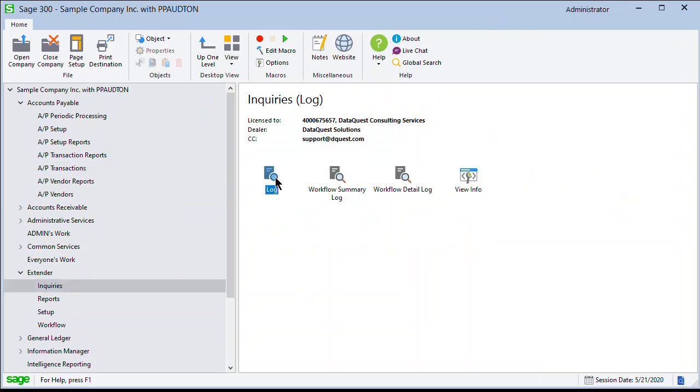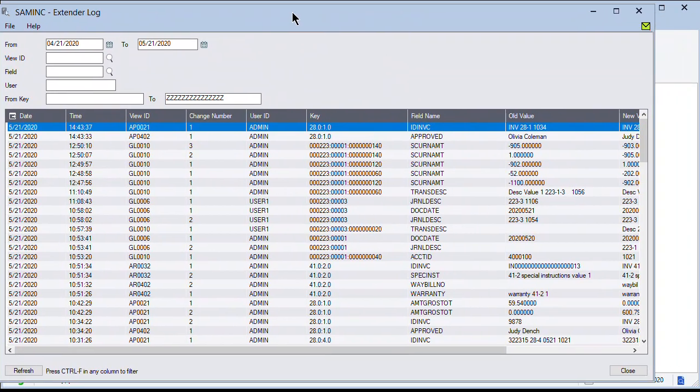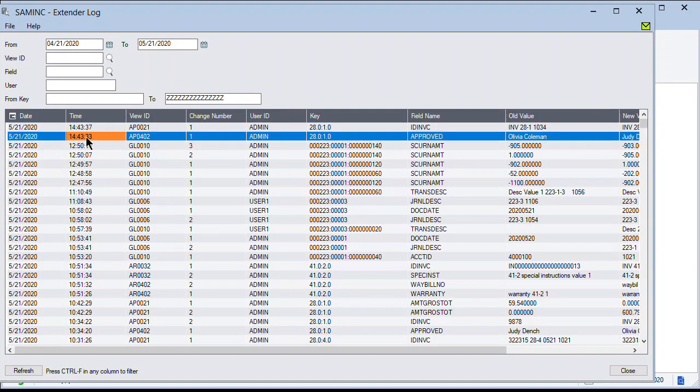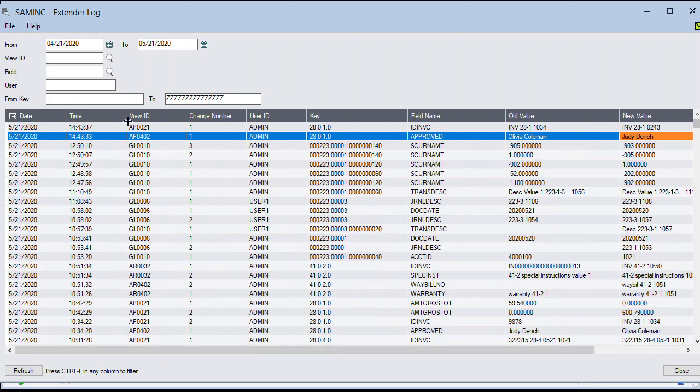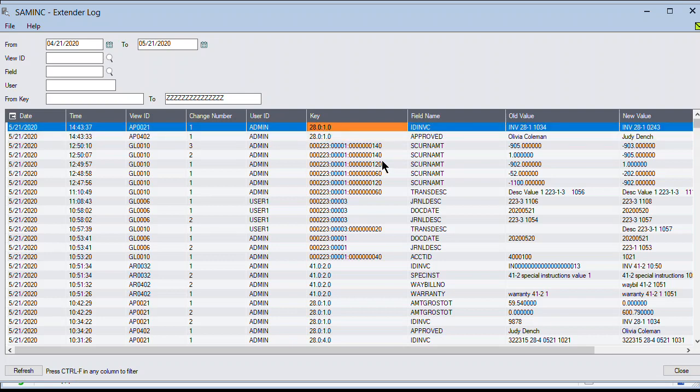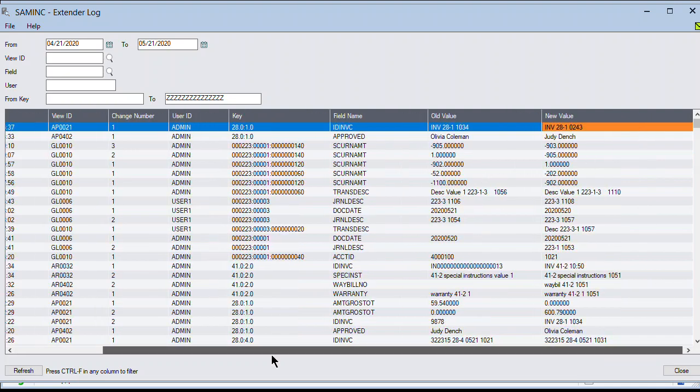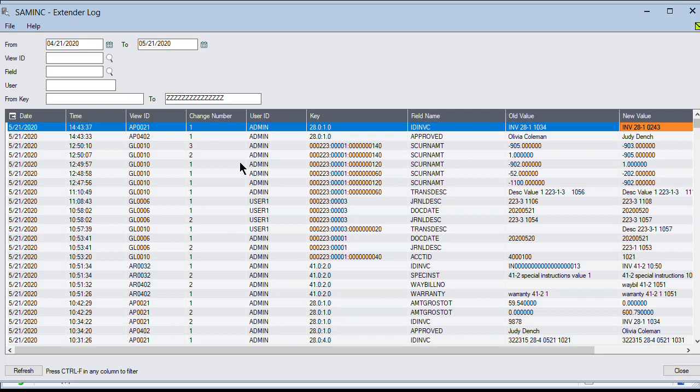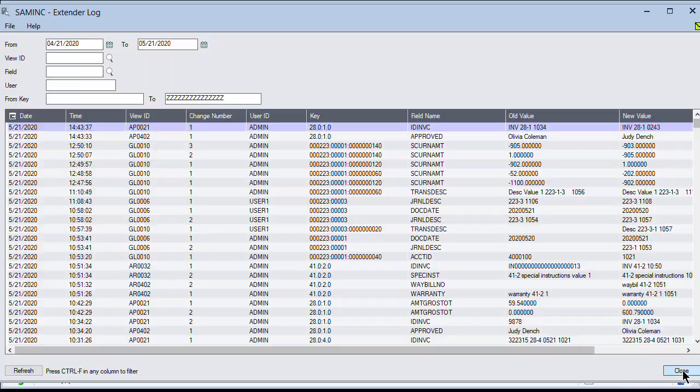So let's take a look. And if we go to the log for 243 and 33 seconds, we can see that the optional field approved changed from Olivia Coleman to Judy Dench. And that happened against batch 28 entry number one. Batch 28 entry number one, the ID invoice also changed from 1034 at the end to 243 at the end. So it did not record our changes to the second entry, and that was because the user admin is who created that entry. So that's the expected result.